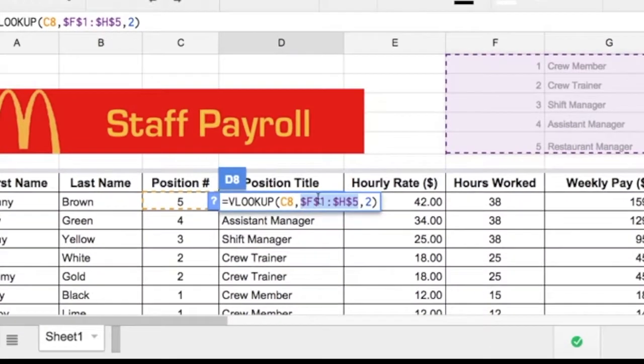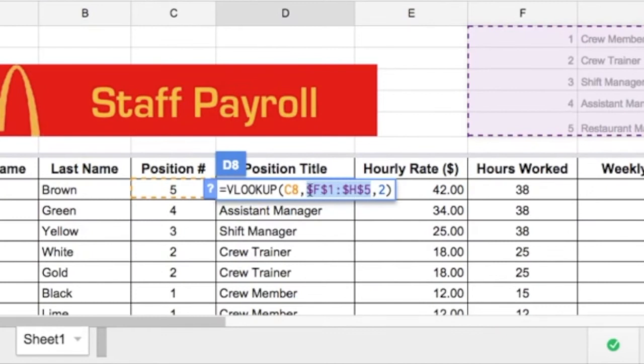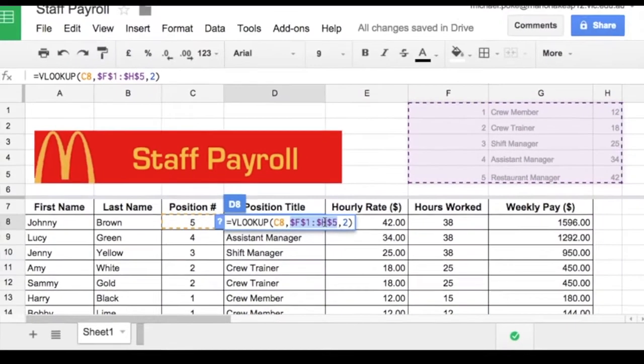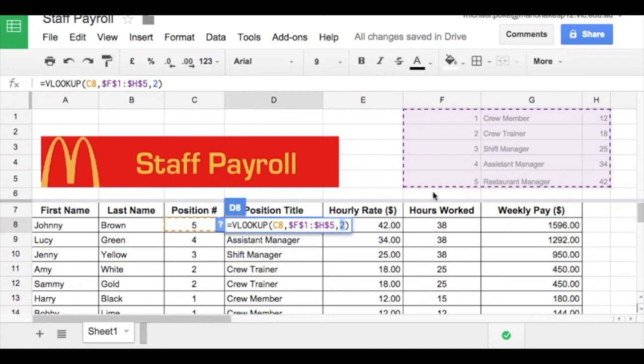The dollar signs are shown there, nothing to do with money or dollars, but it's just to make sure that when we copy this formula down, the F and the 1 don't change to something else. Same with the H and the 5. We always want that reference to say F1 and H5, so when we copy this formula down, it won't change. And the number 2 represents which column we are looking at to get our result for this part here. And as you can see, we want the second column: first, second, third column.